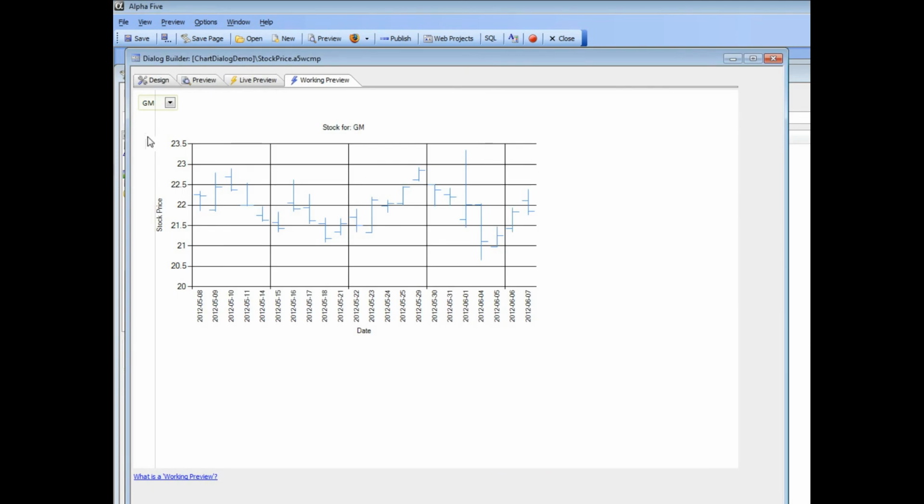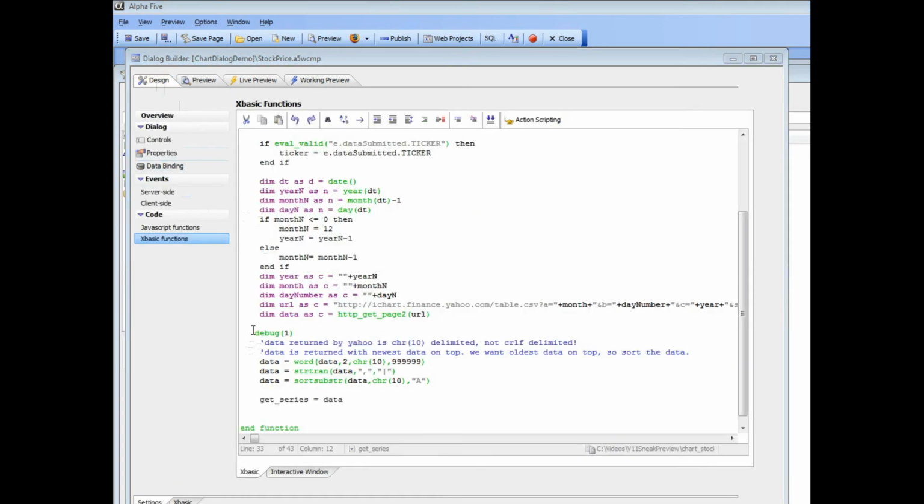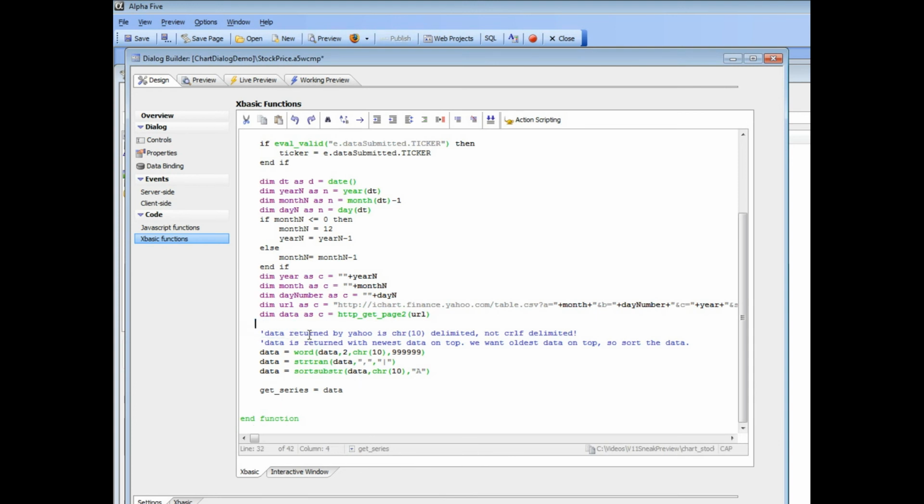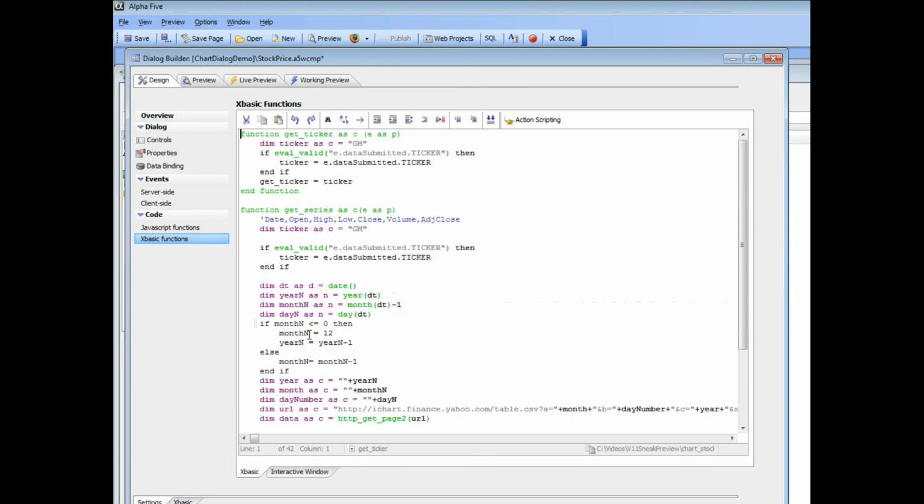So next I'd like to discuss how we actually update the title here in the chart so that it says GM when you're looking at GM, but would say Apple when you're looking at Apple, etc. So let's go back now to design mode, and I'm going to remove this debug 1 over here. But now I'm going to look at another XBasic function here called getTicker.